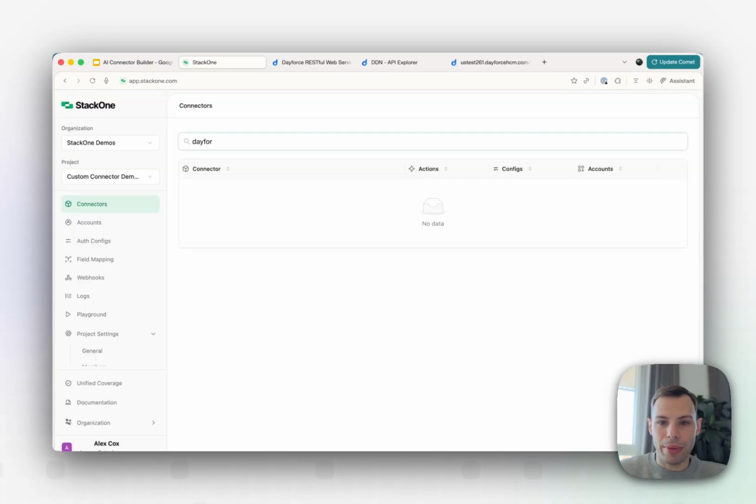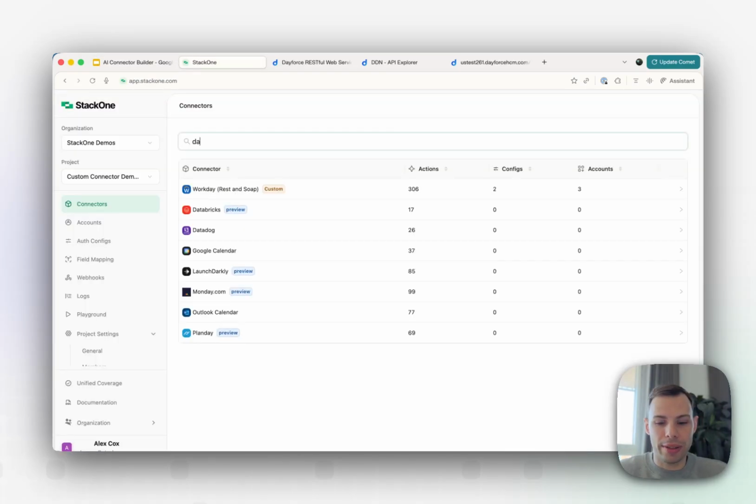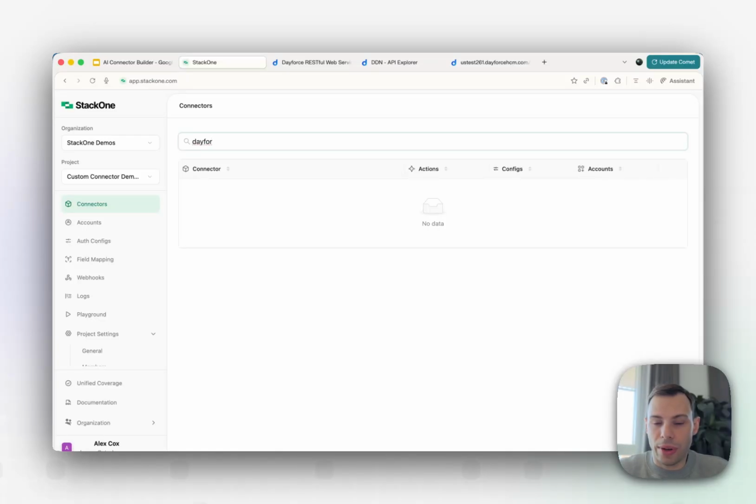I'm in the StackOne app, and if I search through the list of connectors, you'll see that we're currently missing a connector for Dayforce HCM. Now, Dayforce has a modern REST API that's well documented, but given Dayforce can be extended, like many enterprise apps, we're going to want to build against live credentials and using the API spec for our unique environment.